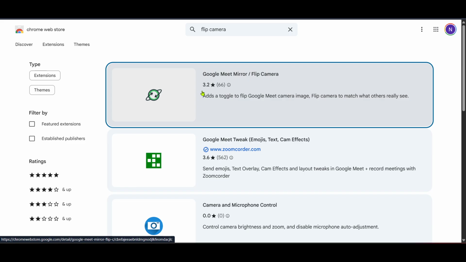This feature will allow you to position yourself or present your materials in a mirrored fashion, making interactions smoother and more coherent. And there you have it, a straightforward method to flip your camera during Google Meet sessions by using a browser extension. This little adjustment can make a big difference in your video calls.